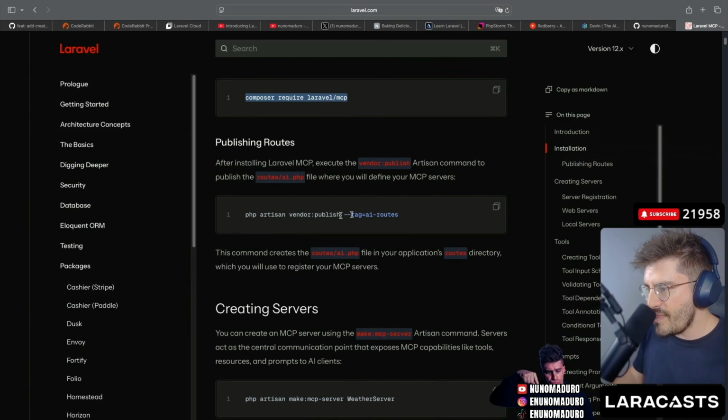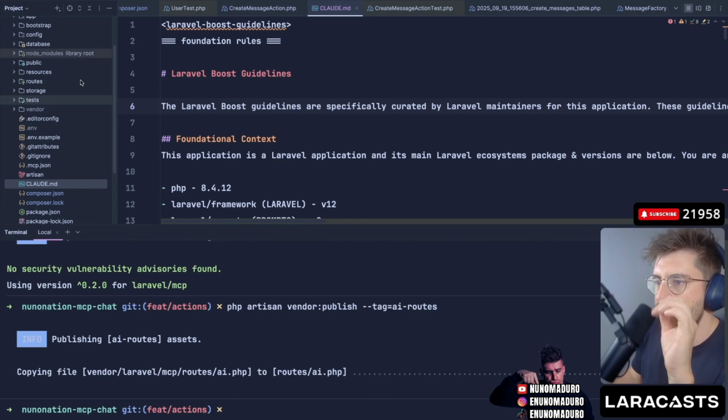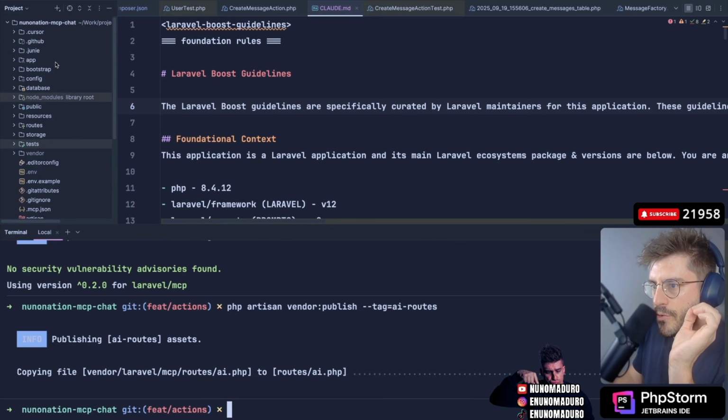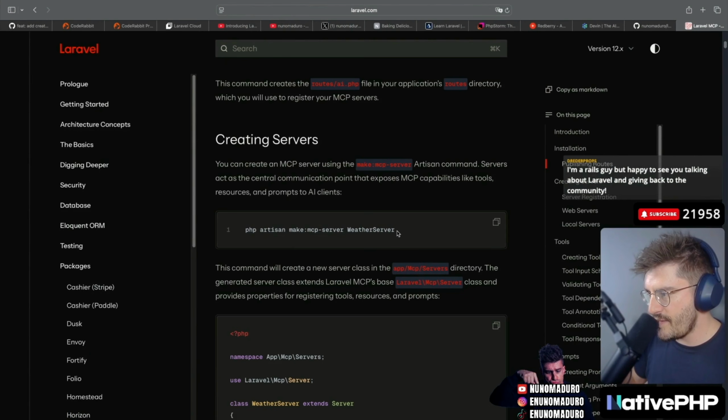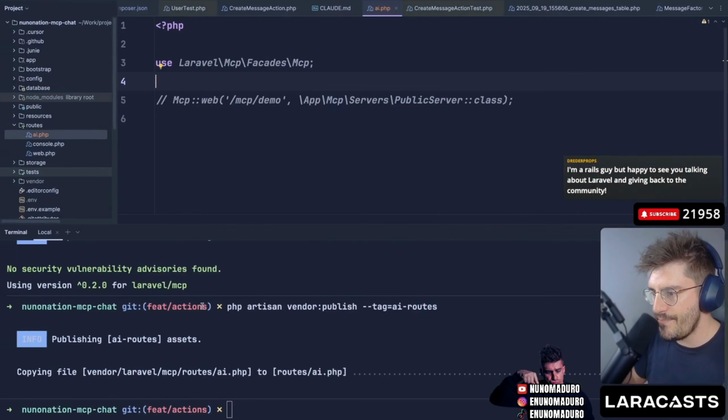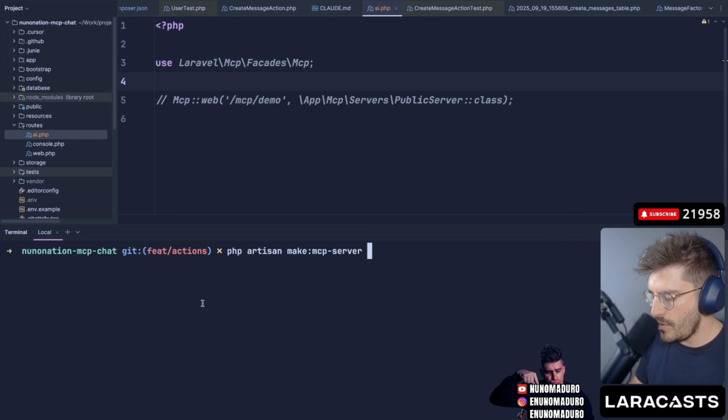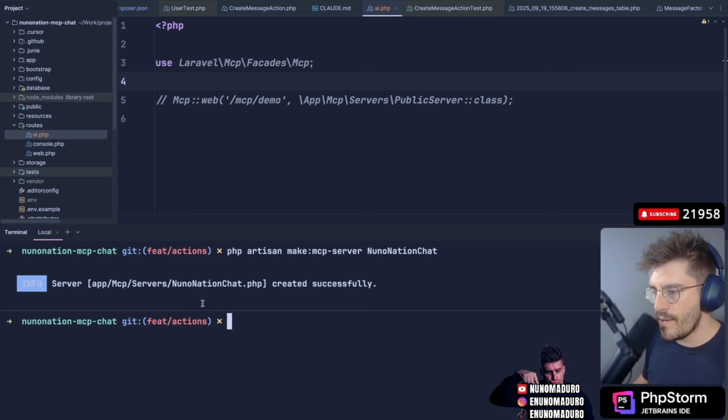Here we go. The second thing I have to do is publish my AI routes. And if you don't know, by the way, the AI routes in your app are literally a way of specifying to Laravel itself which web endpoint will be interacting with agents. The next step is creating the actual server. So let's type here php artisan make:mcp-server. Let's do that. Here we go. And let's call this NunoNationChat. Okay, that's done. So we have our server created successfully.